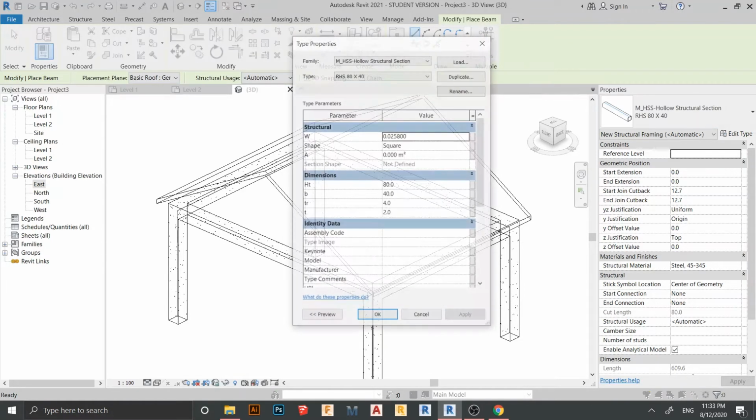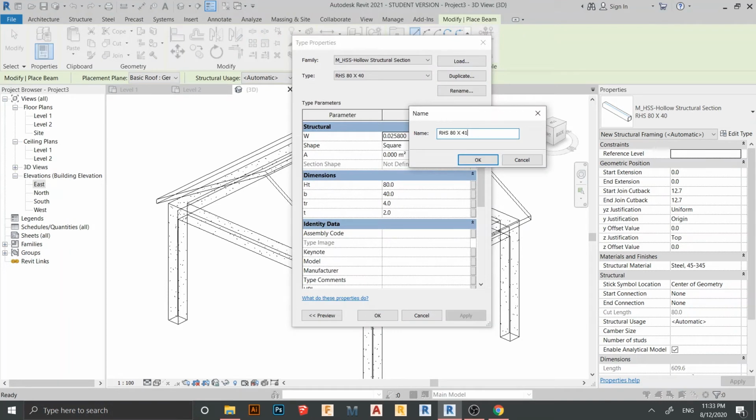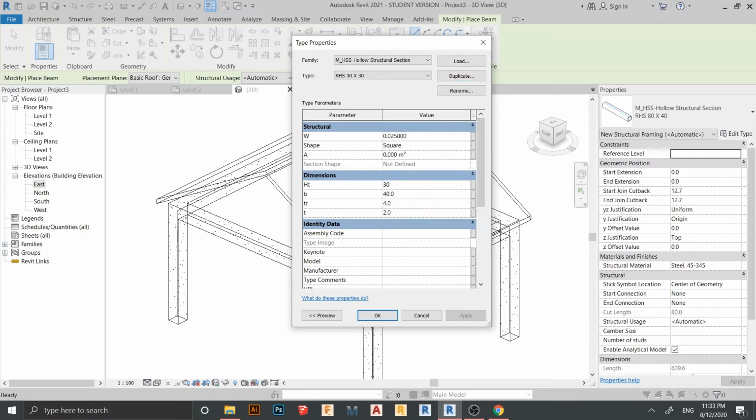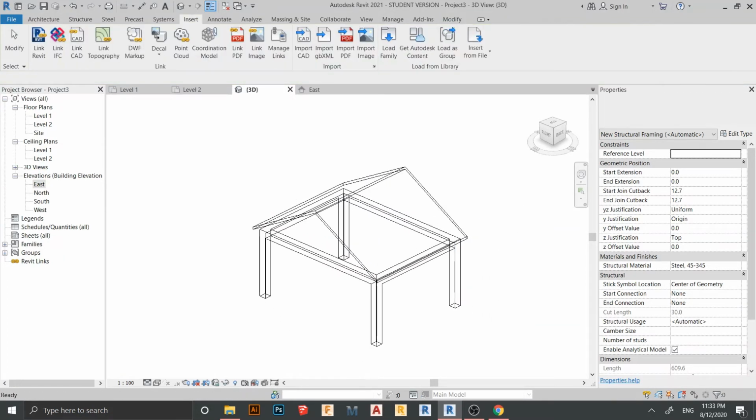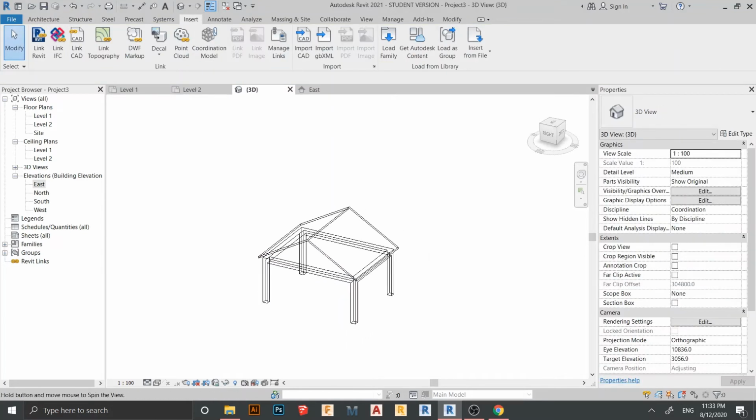Again, I'm going to detail again. Then I need to duplicate and create another one for vertical. This one I want 30 by 30. Here I need to change as well, 30, and here 30, and T we just leave like this, and thickness we just leave like this, and then I just hit OK. Now I have created my beam system.